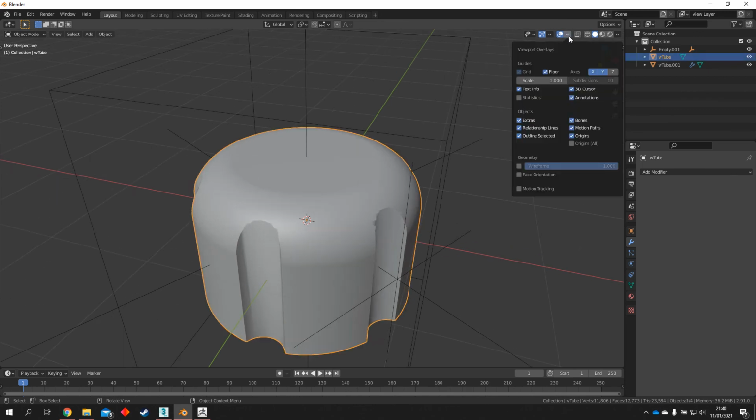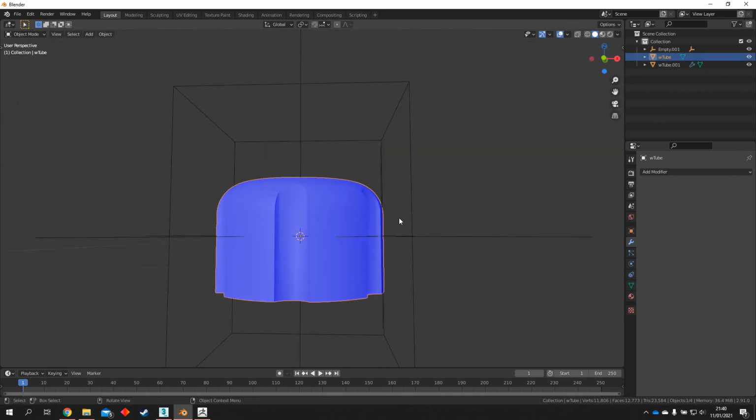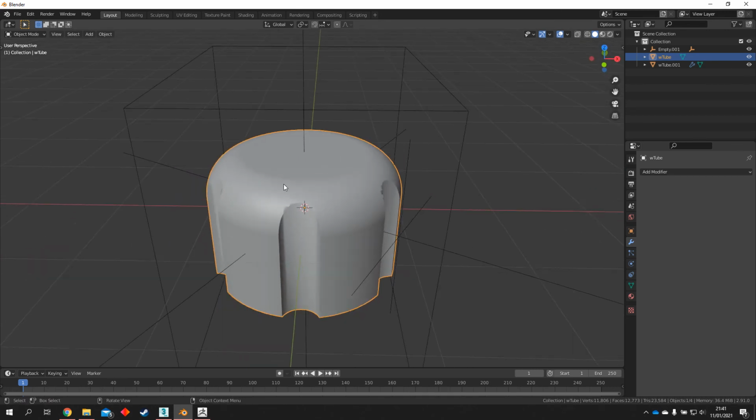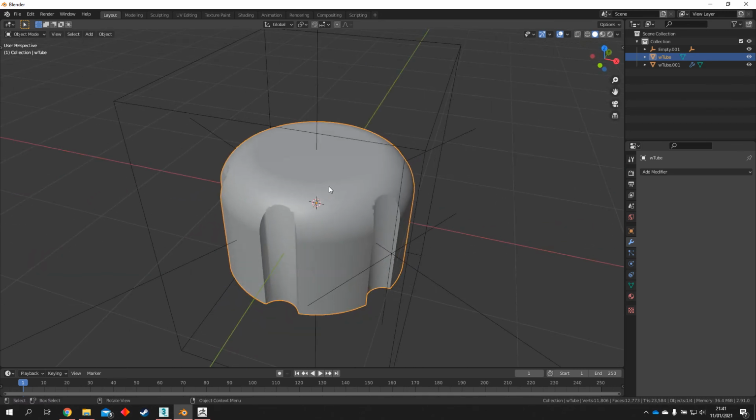Also, make sure your normals are good. These are all blue, that's good. If it's red, it's bad. There are certain features in Max for this as well. Let's keep it in mind because ZBrush gets confused by it.